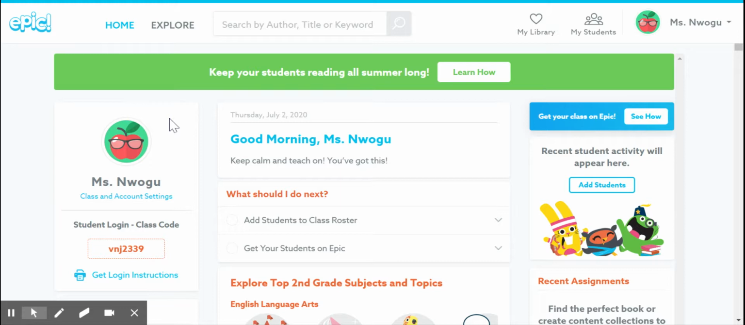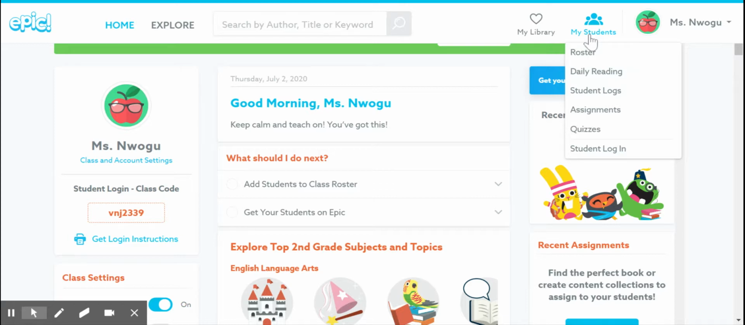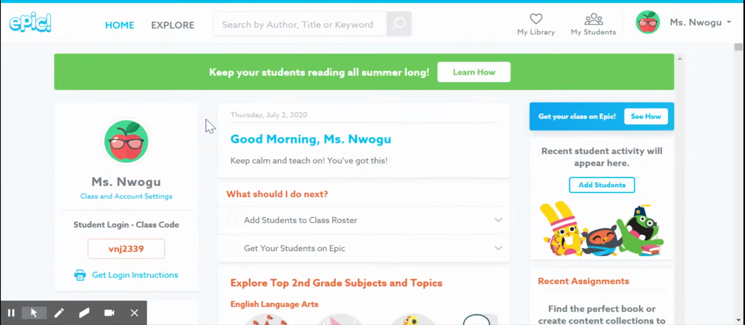So unfortunately, I do not have my students in my account because I was taken out of my class. When you sign up, you can assign your students to your Get Epic. My co-teacher has all of our students on her account because she was originally with the class. So that's the account we use. So we'll just browse this website and I'll show you how it works.